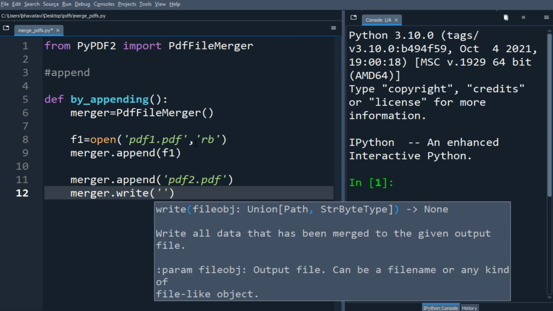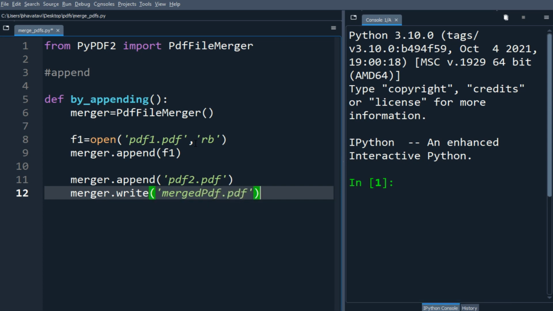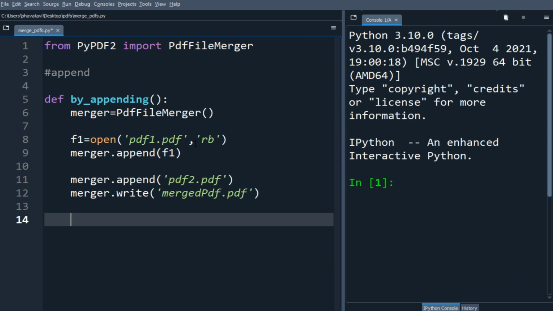Let's name the new file as mergedPdf.pdf. So this will be our new file, and it will be created. Let's see the second method, by inserting. It will insert it at the end.